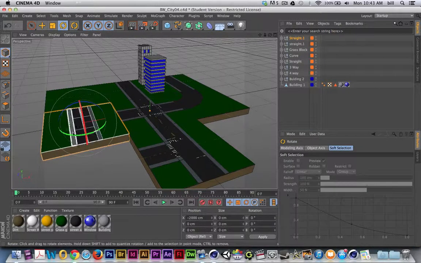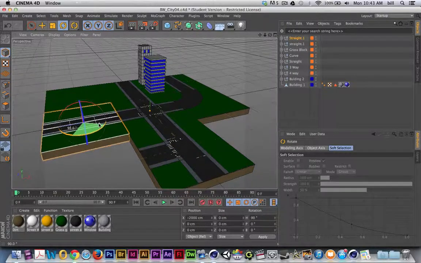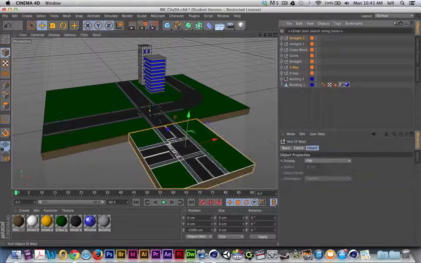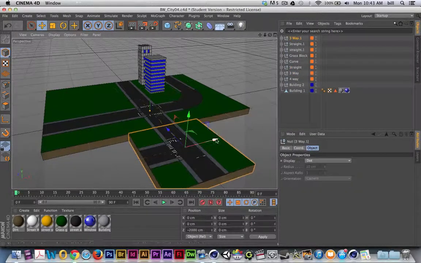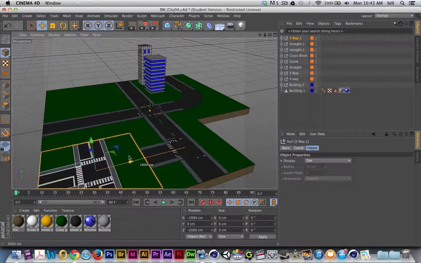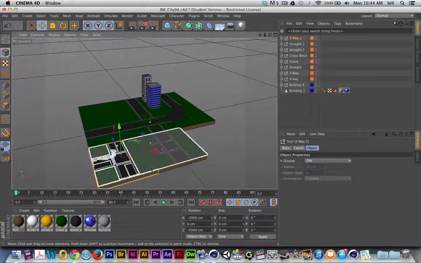And if I just take this straight street and I rotate it, I'm holding down the shift key and I rotate it 90 degrees, they'll all snap together. So I have this system in place where I could very quickly, rapidly prototype a city. So again, I'll just move this to 2000.